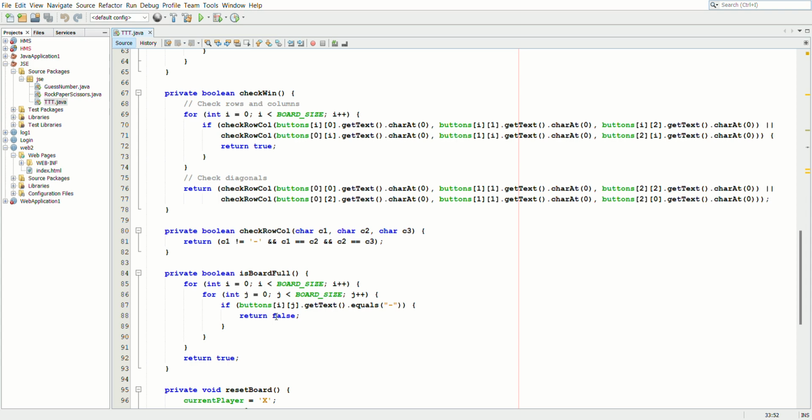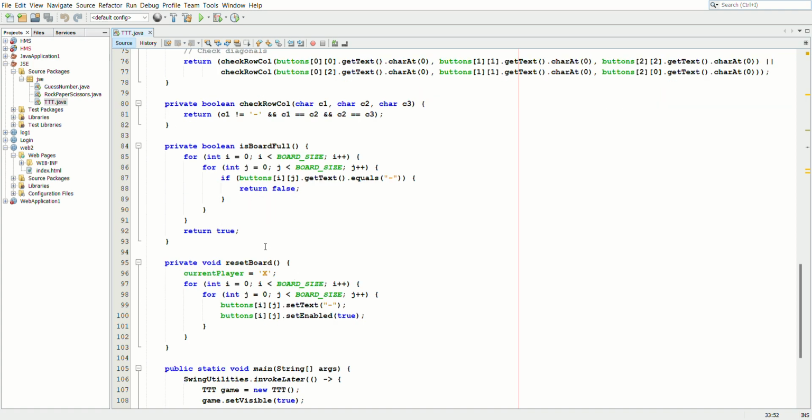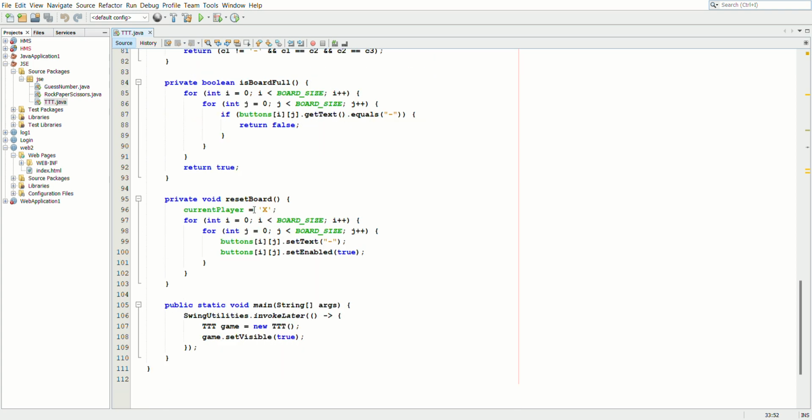And after that we are using the isBoardFull method here with the description of that method using inner and outer loops of the i and j variables, using the index getText method equals to minus, so return the false value, and after that return true. And provide the description for the resetBoard method: the current player's value equals x, and the inner and outer loops for the resetBoard method set text to minus, and setEnabled is passed in the method as true.